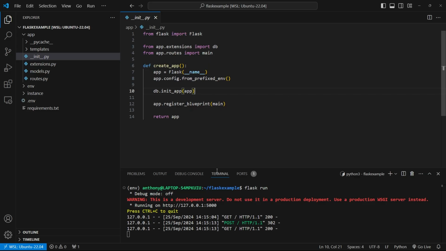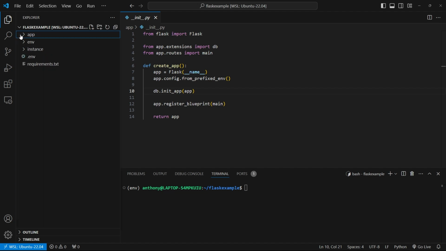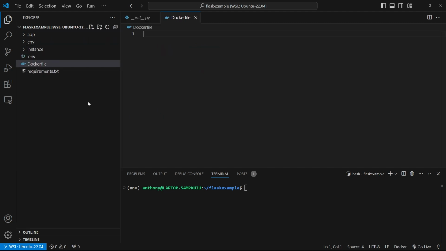The first thing I need to do to convert this to a Docker environment, let me shut off the app, is I need to create something called a Dockerfile. The Dockerfile just has all the instructions for building the environment that the code is going to run in. So the first line is going to tell Docker what image we are going to build on top of.